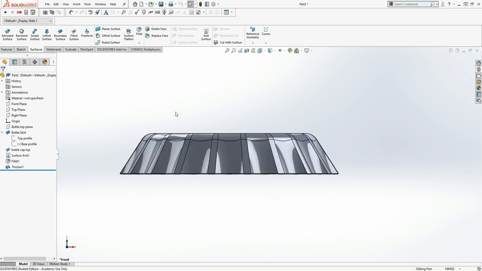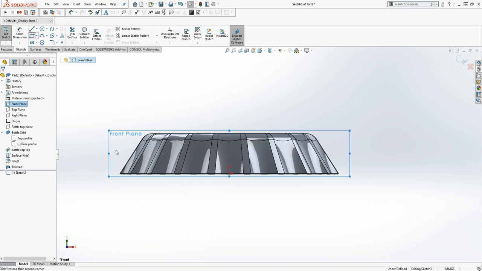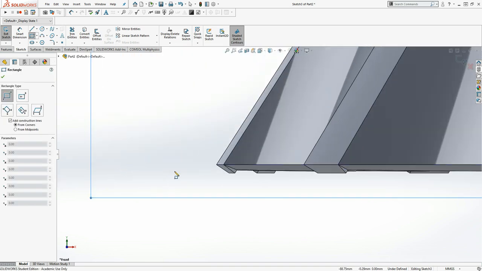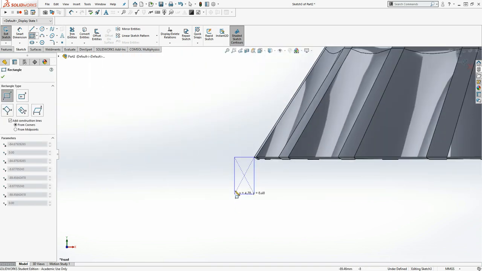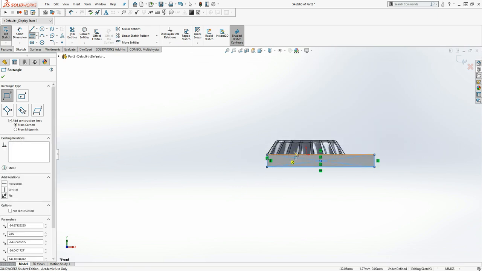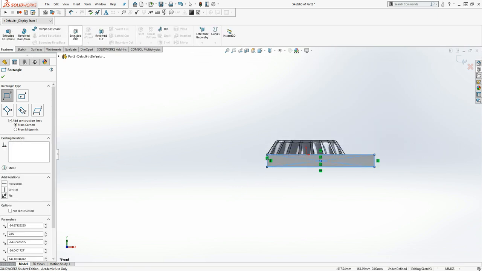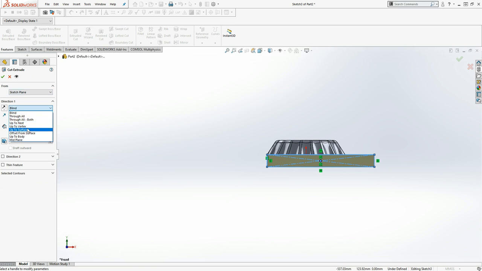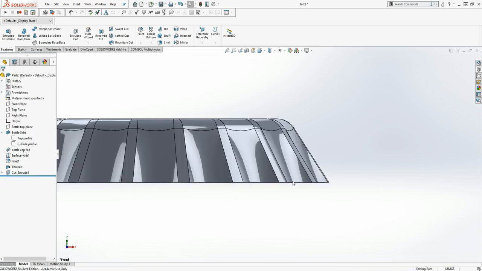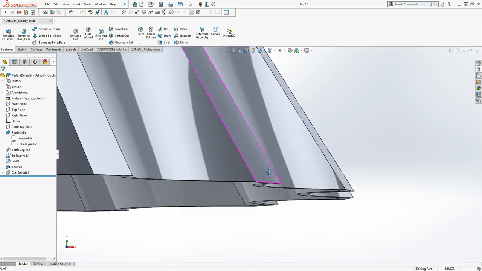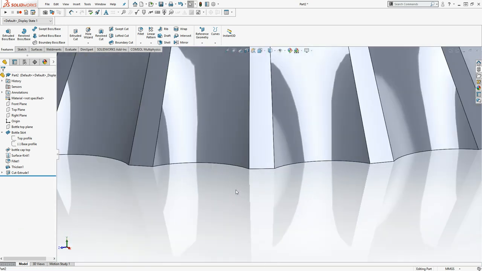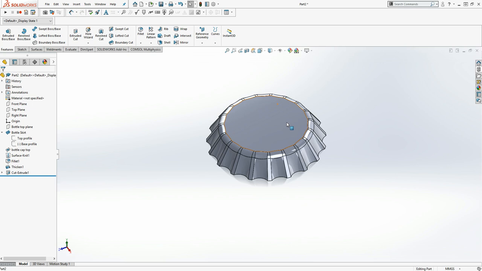So you'll notice here that we're onto the thicken. Really, all we need to do is go to my front plane. Let's go sketch. I'm going to track in from the edge of the profile of the bottle, bring it across, and then let's do an extruded cut. Take that entirely through both sides. Come back. And we've now got a flat surface that'll interface directly.